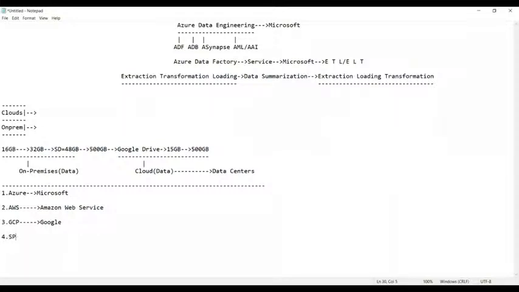Apart from this, we also have SAP. SAP has come out with its own offering, which we call HANA. And apart from this, we have many more. Alibaba is there, from China. Can you see here? Many more cloud providers, as we have many in the market.